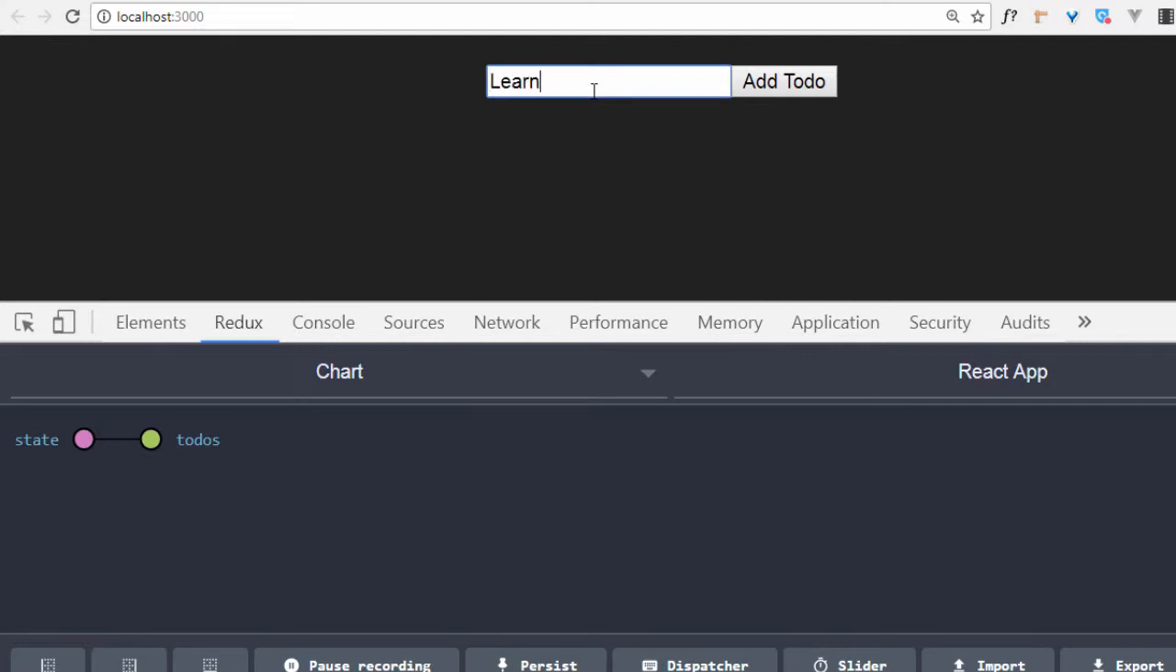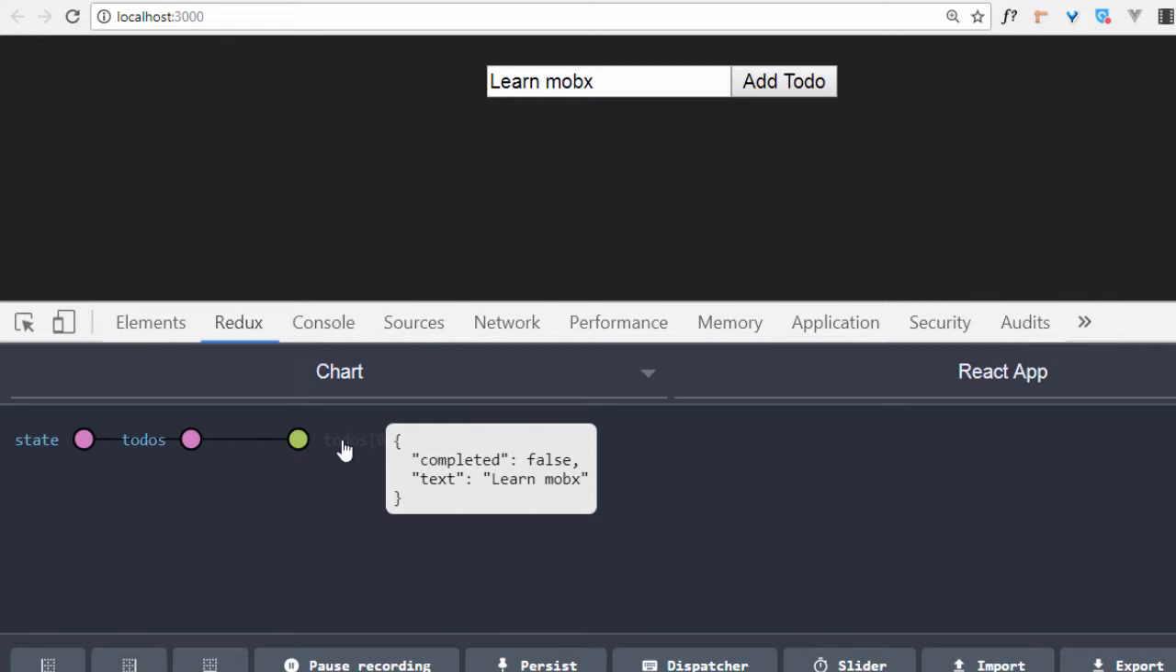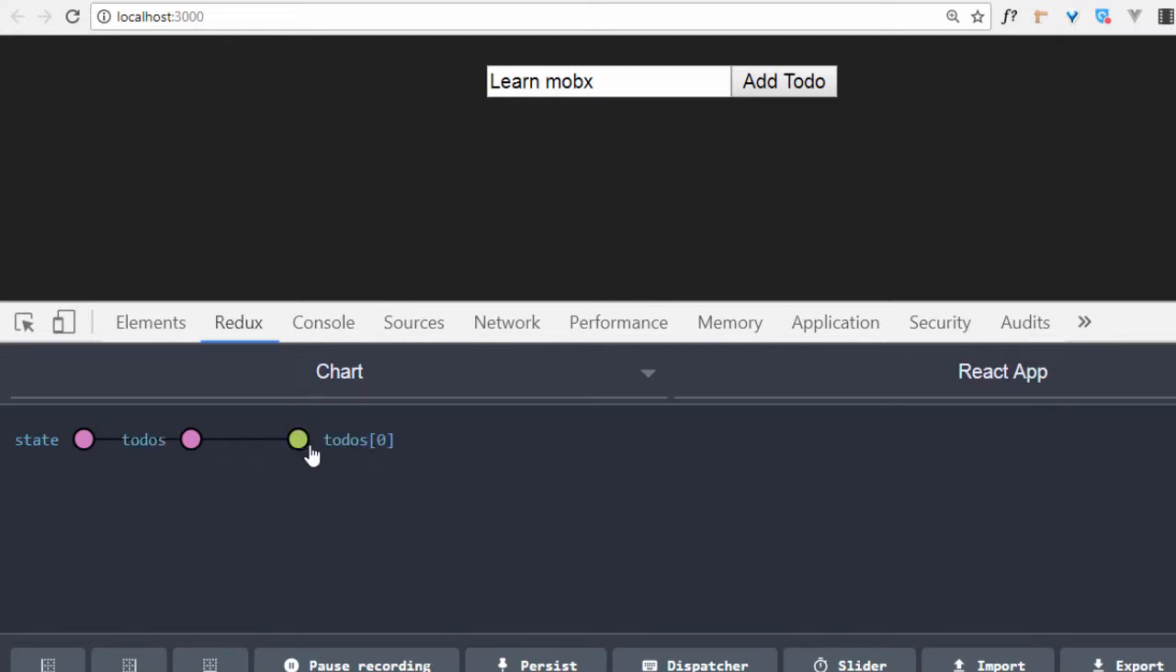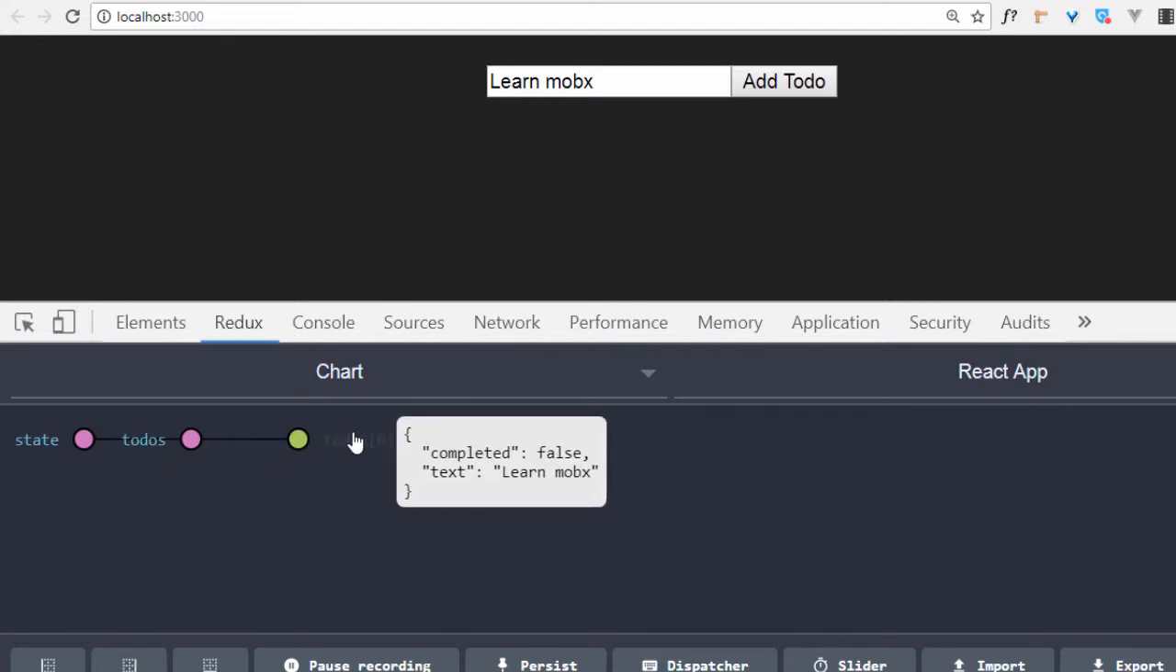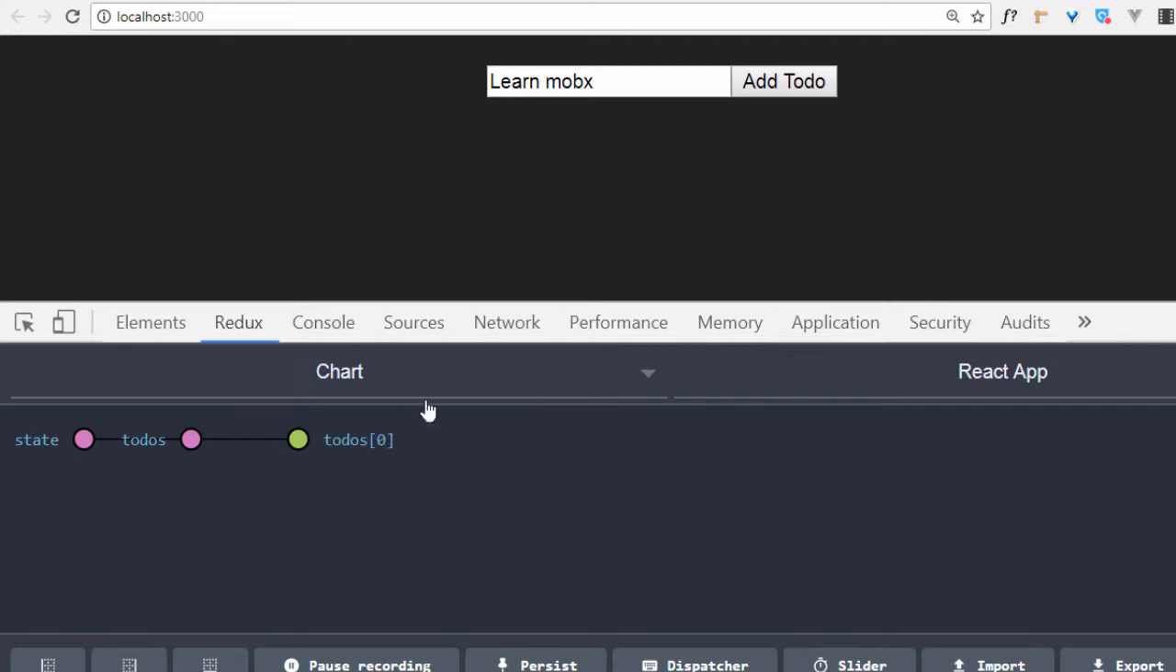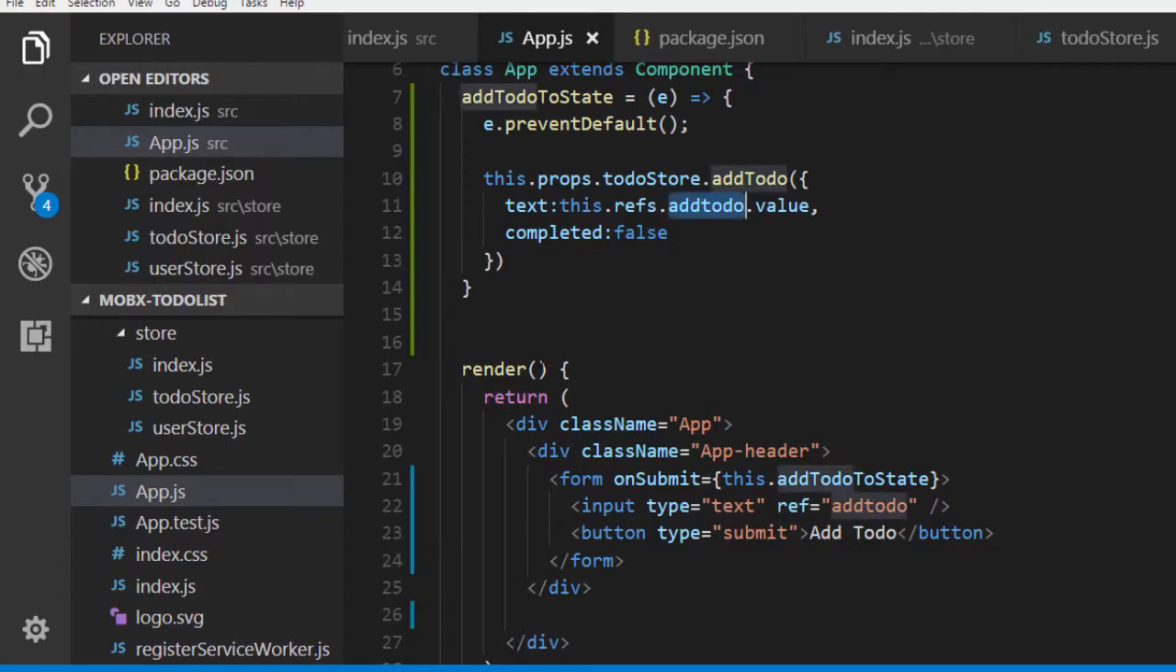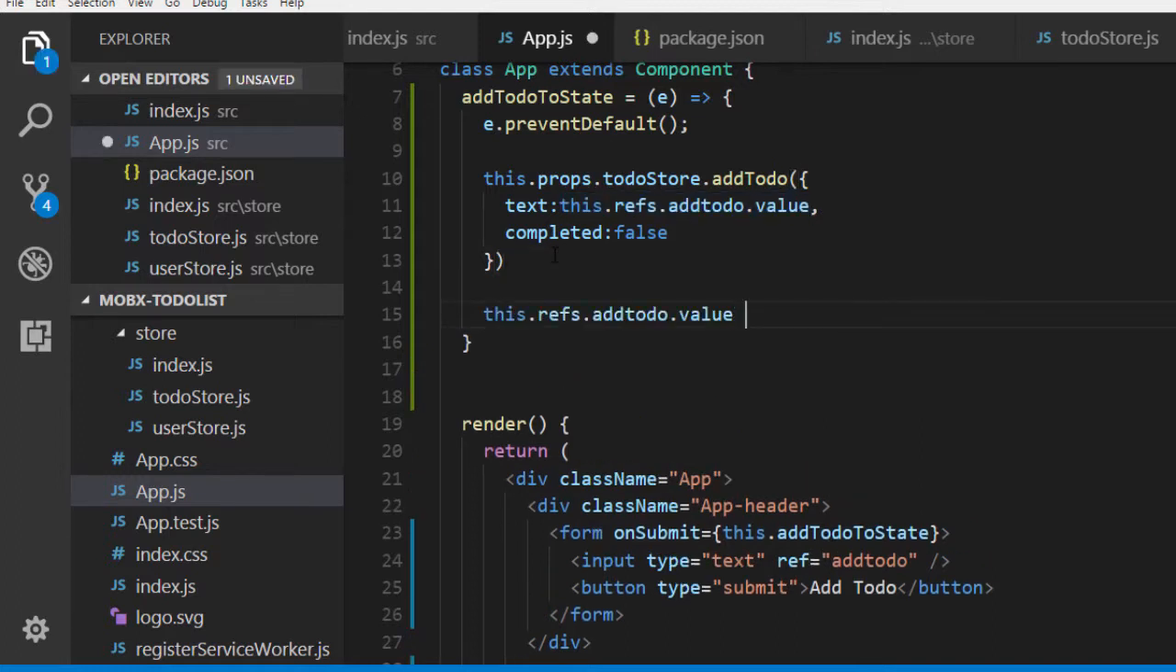I'm going to type learn mobx and click on add to do. You see a new to-do is getting added in this to-dos array, and if I hover over it you would see that completed is false and its value is learn mobx. Now you see after adding the to-do, the text remains inside of this input tag. What I'm going to do is, when this add button is clicked and this function is called, I'm going to reset the value to an empty string.